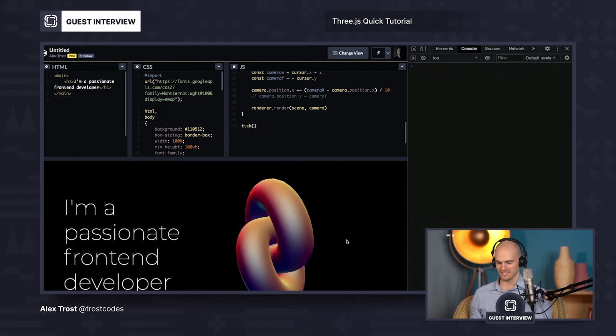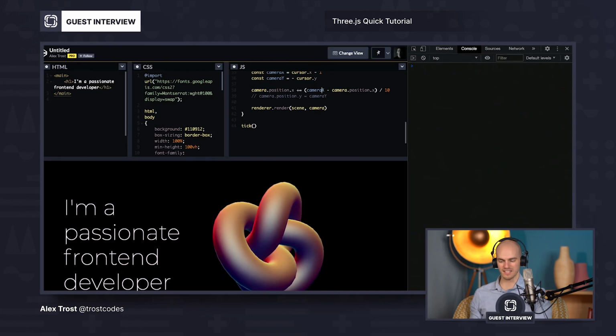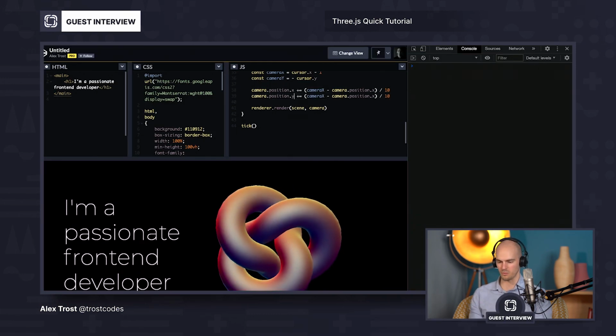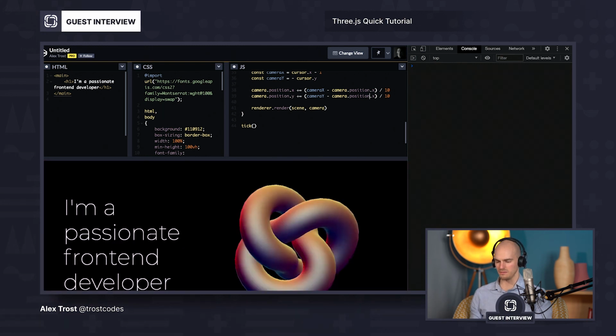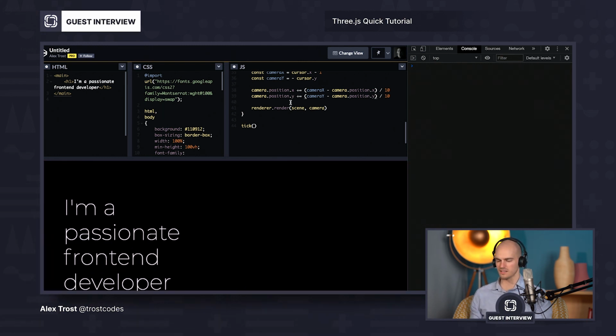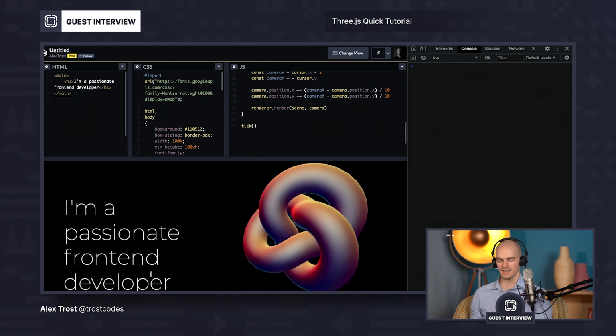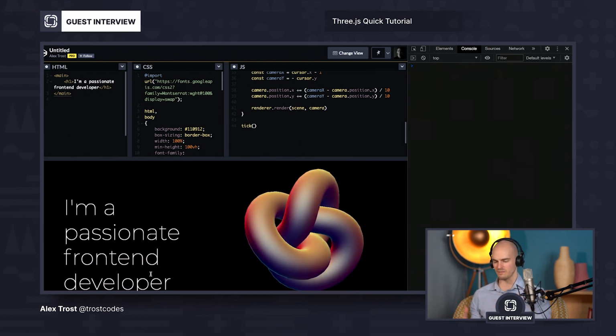And look at that. See how smooth? Yeah, that's great. And we can do exactly the same for the Y. So let's go, camera position Y. Camera Y, position Y. Exactly the same. I just changed to a Y like that, and I got exactly the same result. It just feels more immersive, more smooth.